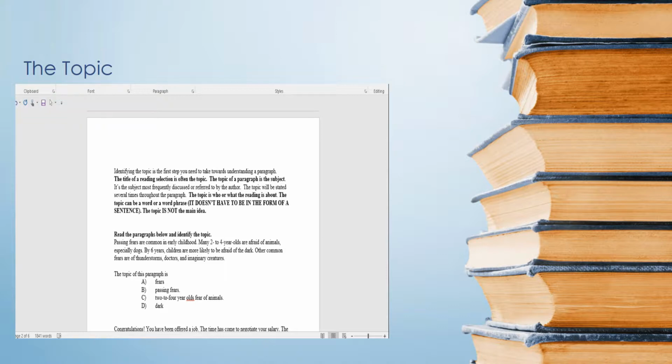Remember that the topic of a paragraph is the subject of that paragraph. It is the subject of the paragraph that is most frequently discussed or referred to. The topic will be stated several times throughout the paragraph. The topic is the subject of the paragraph or who or what the paragraph is about. Remember, it's the subject under discussion. It will be mentioned several times throughout the paragraph or the essay.